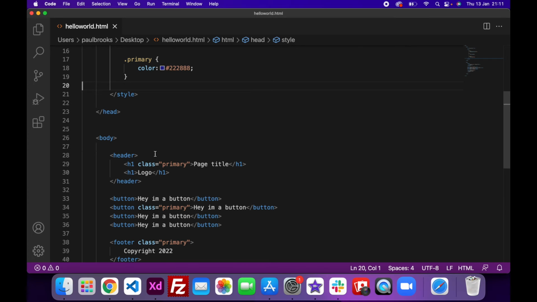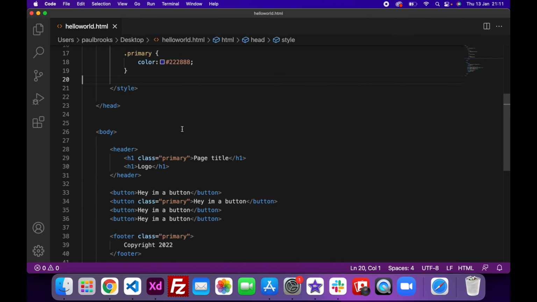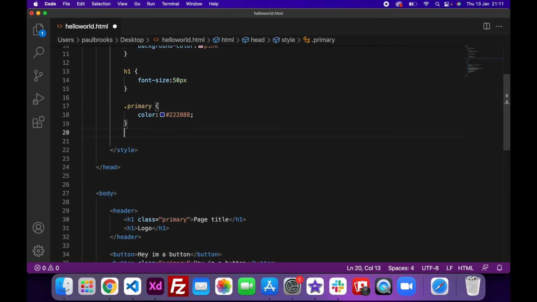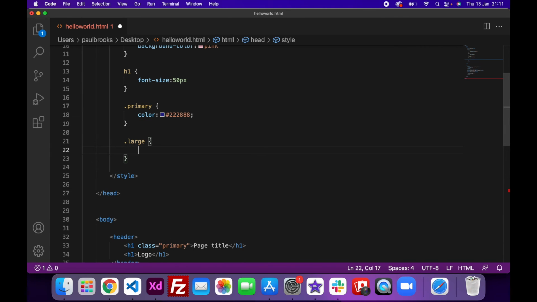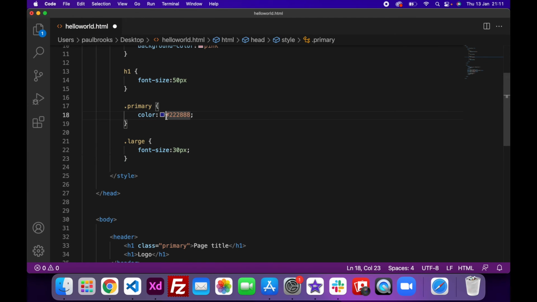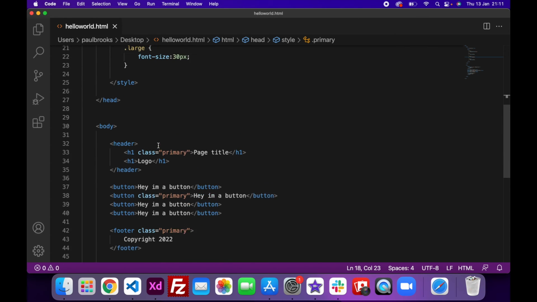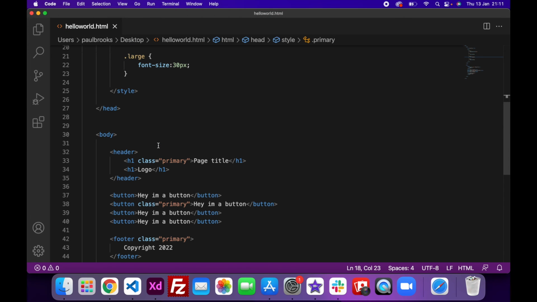So classes are fantastic. And you don't need to limit yourself to just one class. I can add more than one class to anything. So let's do another one. We'll call it large, and then we'll say font size colon 30 pixels. So there we go, I've defined another class. Now I haven't added that class to any of my elements here, so nothing's going to happen. You're not going to see anything in large font, because I need to actually add it to something.